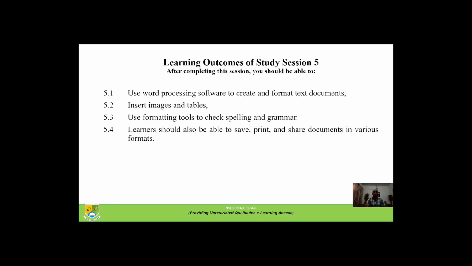Word Processing. The learning objective is to be able to use word processing software to create and format text documents. You should also be able to insert images and tables, use formatting tools to check spelling and grammar. Learners should also be able to save, print, and share documents in various formats.